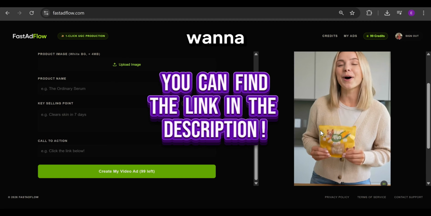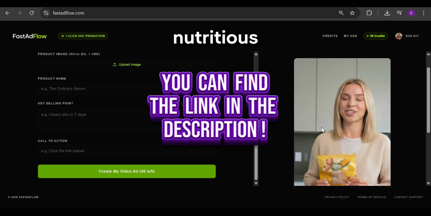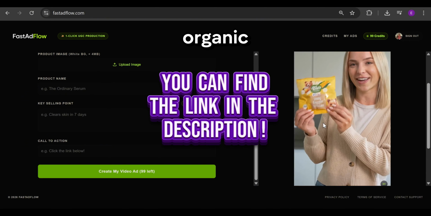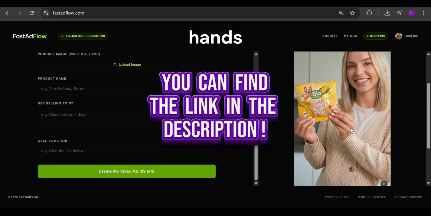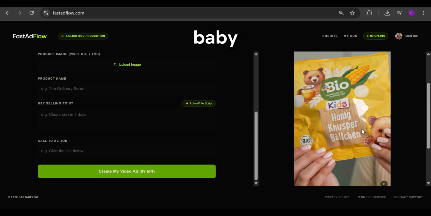Hey parents, want to give your little ones a tasty treat that's nutritious? Bio baby snacks are organic and perfect for tiny hands. Grab a pack today and let your baby snack happy.